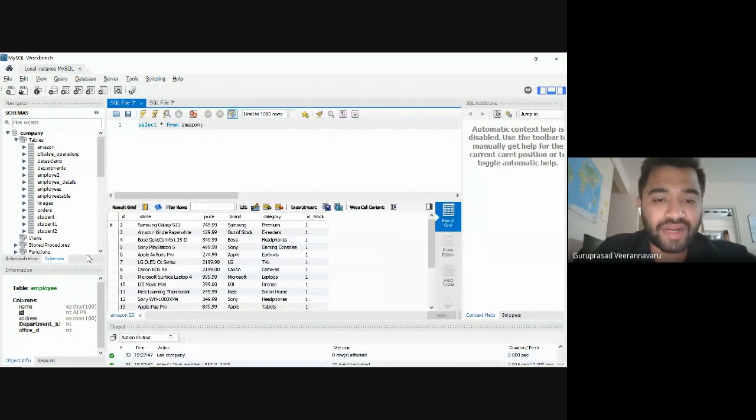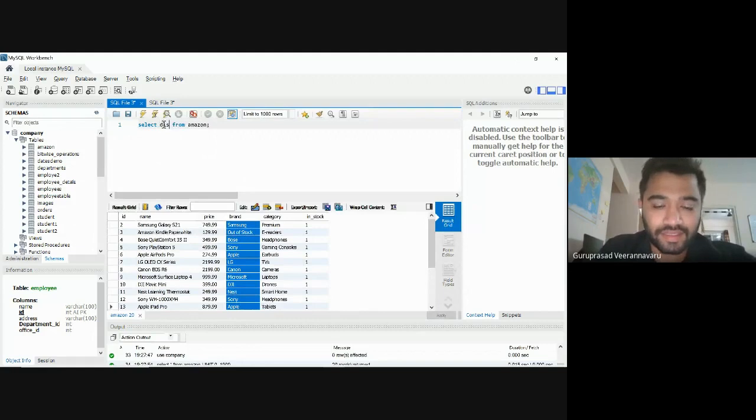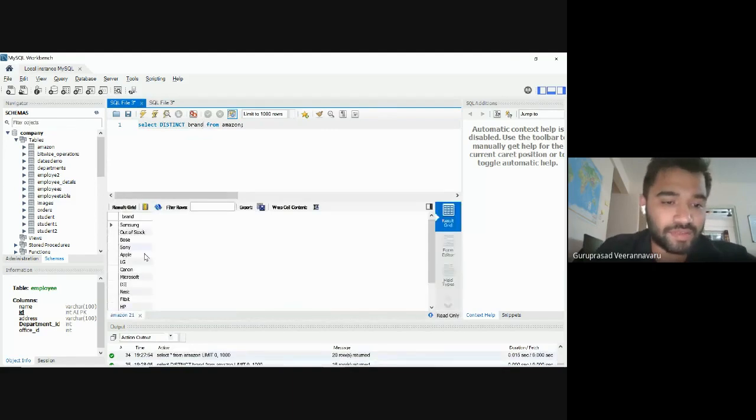In this table, I have brand, right? So let us do a distinct brand and see how many brands are there. Select distinct brand from Amazon. So this gives me all of these brands, right?